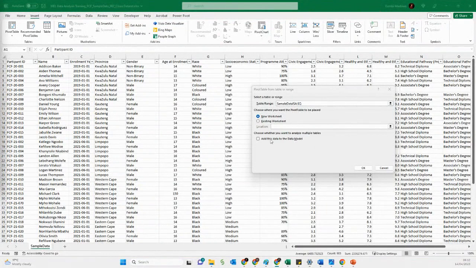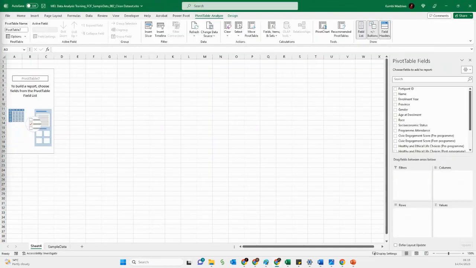Here, we will select the range of the cells that we want to use for our pivot table and choose where we want to create the pivot table. Let's create a pivot table in a new worksheet. Once we click OK, Excel will create a blank pivot table for us.